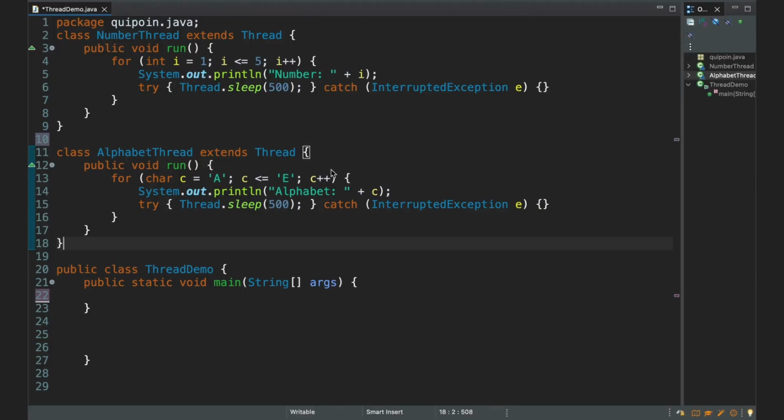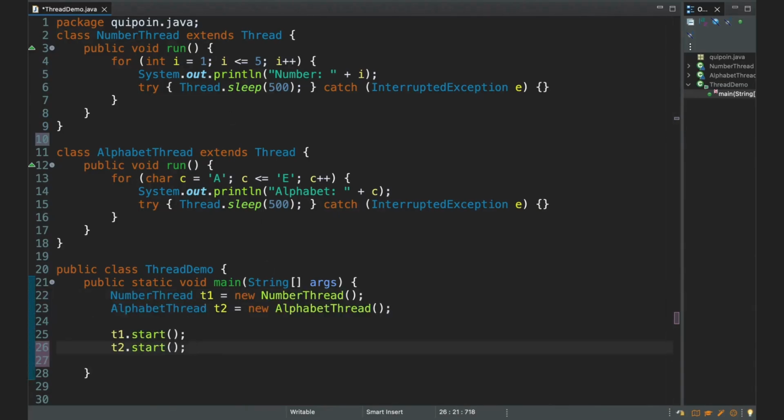Now we will create our threads in the main. So we will write our statements for that. Now you can see here NumberThread t1 is equal to new NumberThread. What does this mean? Here new NumberThread creates an object of our custom thread class, and t1 represents one thread whose job is to print the numbers, and t2 represents another thread whose job is to print the alphabets. At this point the threads are created but not running yet.